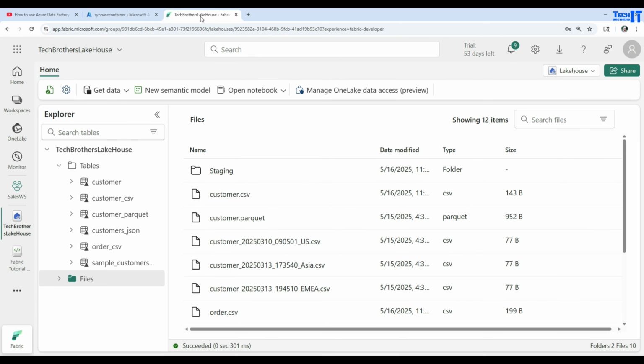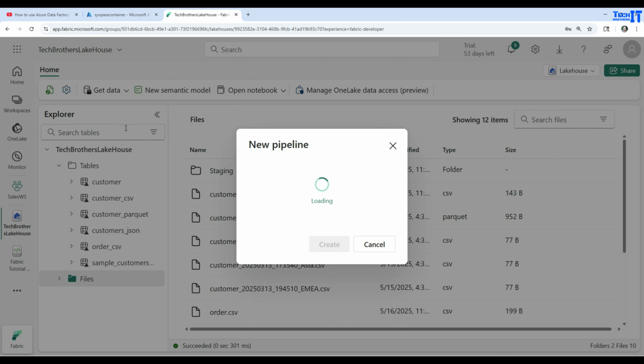So here in the Lakehouse, we have this tab called Get data, and here is a new pipeline. I'm going to create this new pipeline. I will be calling this one PL load to tables. Okay, so this is the name of it, and we are going to go ahead and create it now.